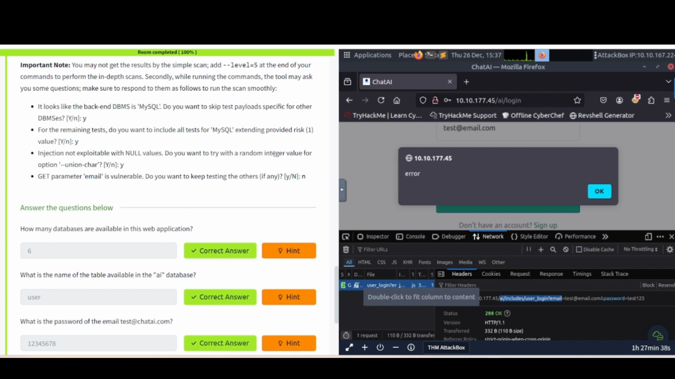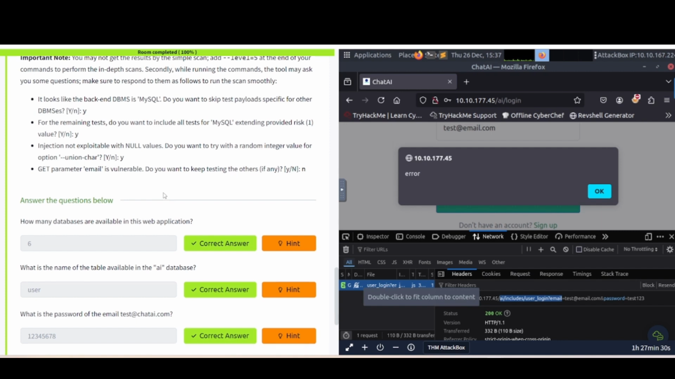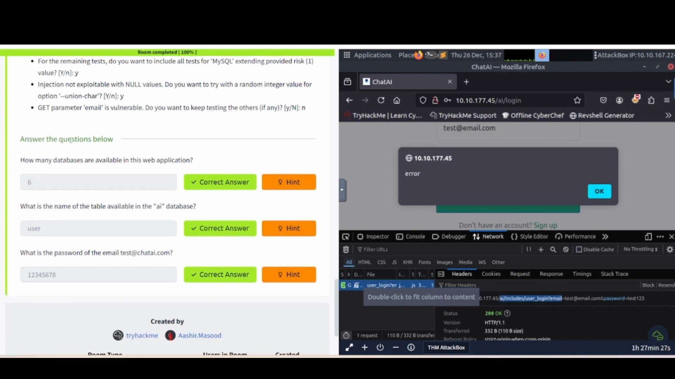Do you want to try with a random integer value for the option dash dash union dash char? Yes. GET parameter email is vulnerable. Do you want to keep testing the others if any? No. Okay, so go ahead and try this out yourself, then answer these questions below. Then we'll come back to the video.